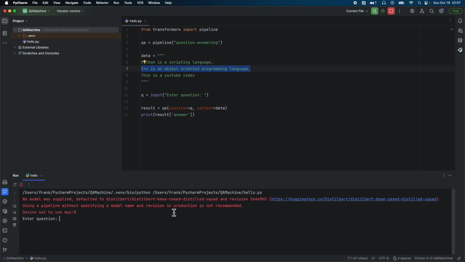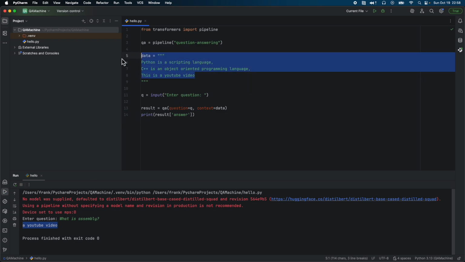So now if we are running it and we say, what is assembly? And it doesn't know that, so it tells assembly is a YouTube video, which obviously is not. So the AI module can be confident in answers that it is not supposed to be confident in, right? It just doesn't have the data. It can only answer based on the data it has.